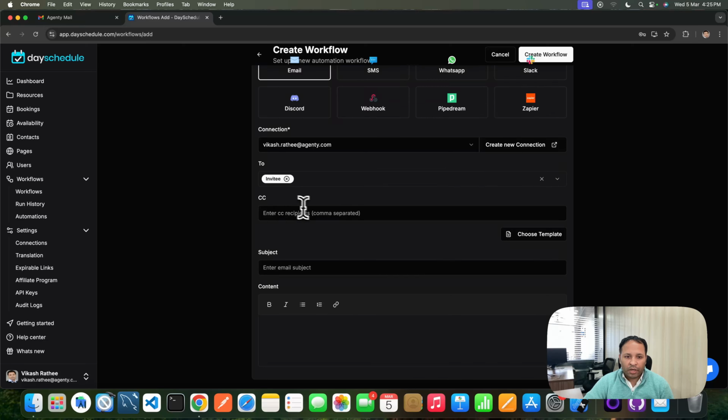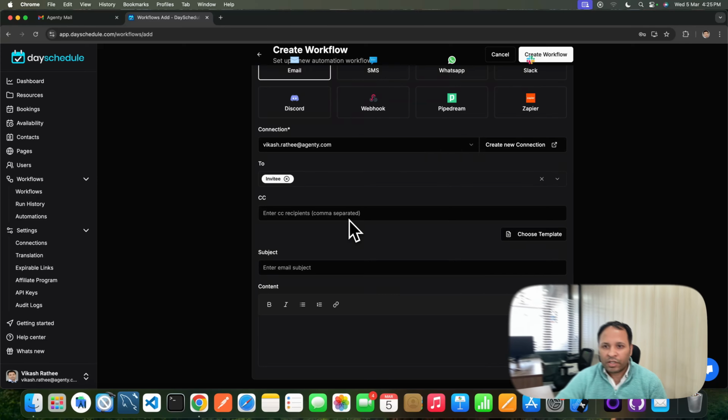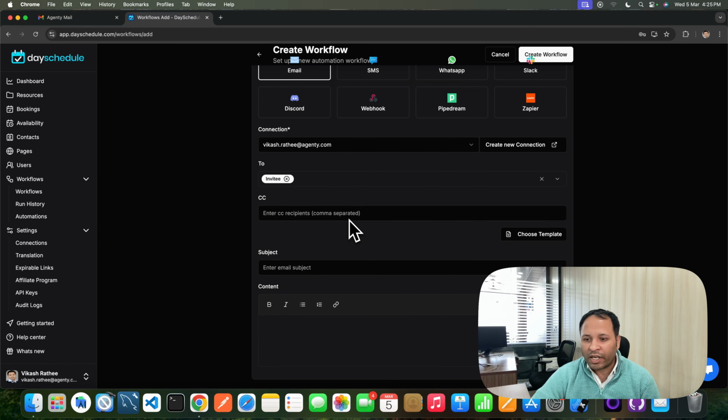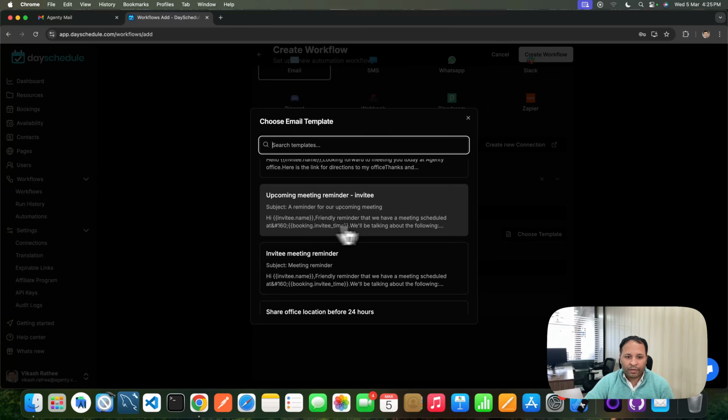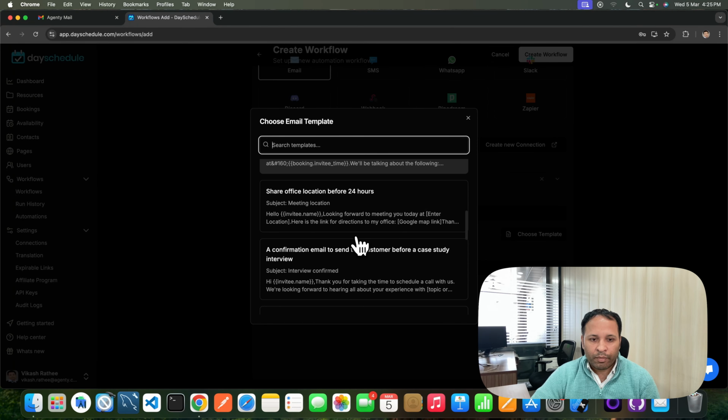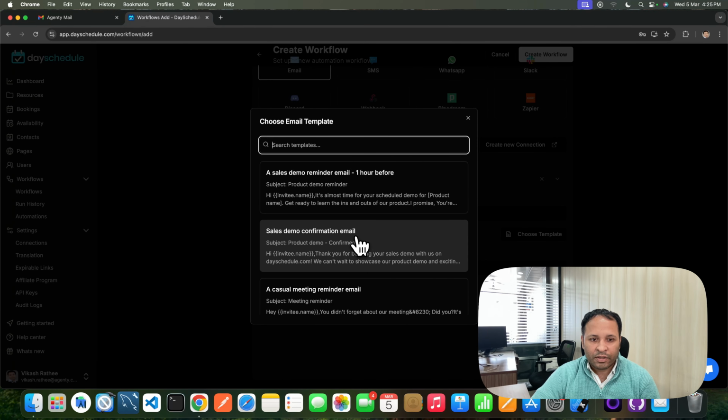In CC option you can add, let's say, your manager or team lead email address if you want that whenever a booking has been received, a copy of that email should be sent to your managers as well. Here we can write our email like subject and content, or we can choose a template as well. So let's say I have a template here in my list.